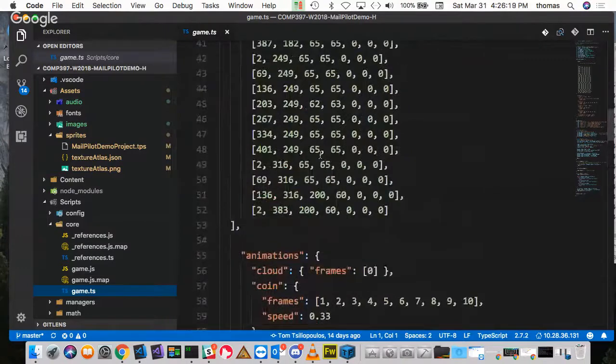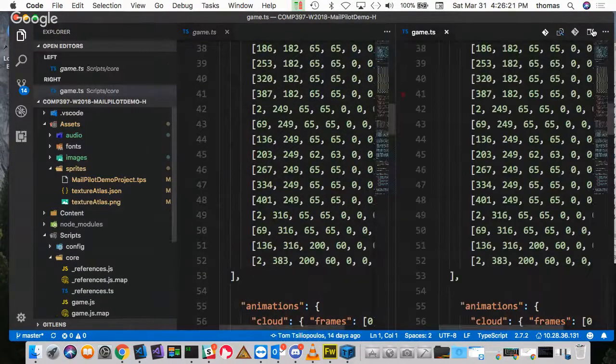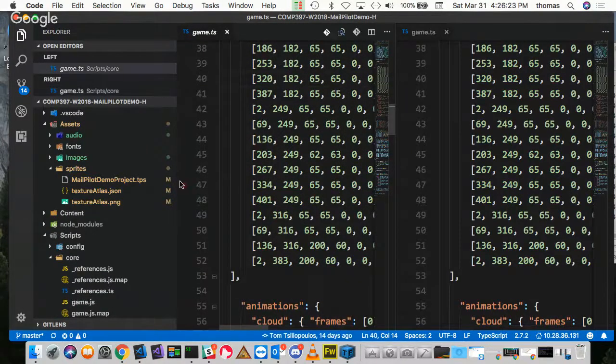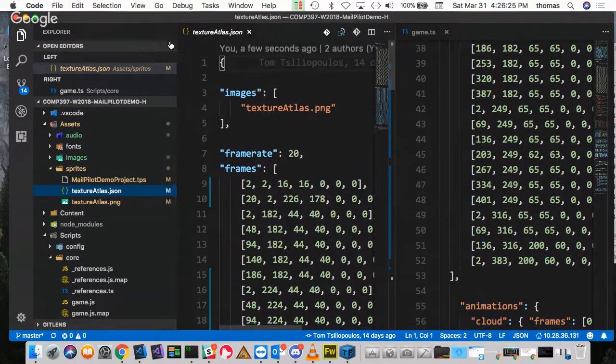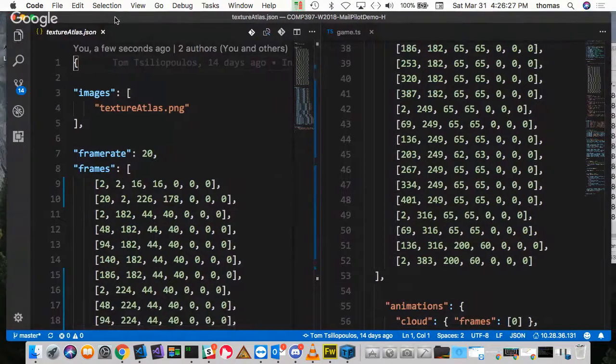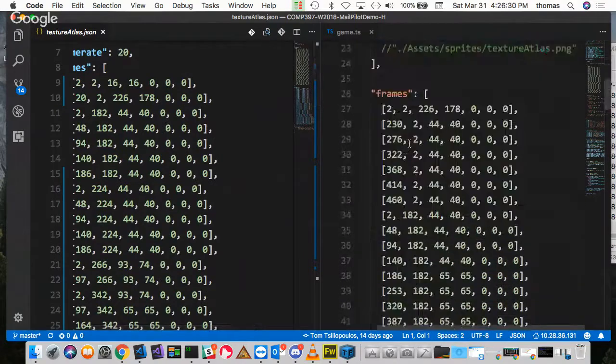So I want to replace this with the other one. I'm going to do a split screen here, and for this one, I'm going to look at my texture atlas, just so that you guys can see what's happening. You can see that this one is going to be different than this one. This is the new one, right?